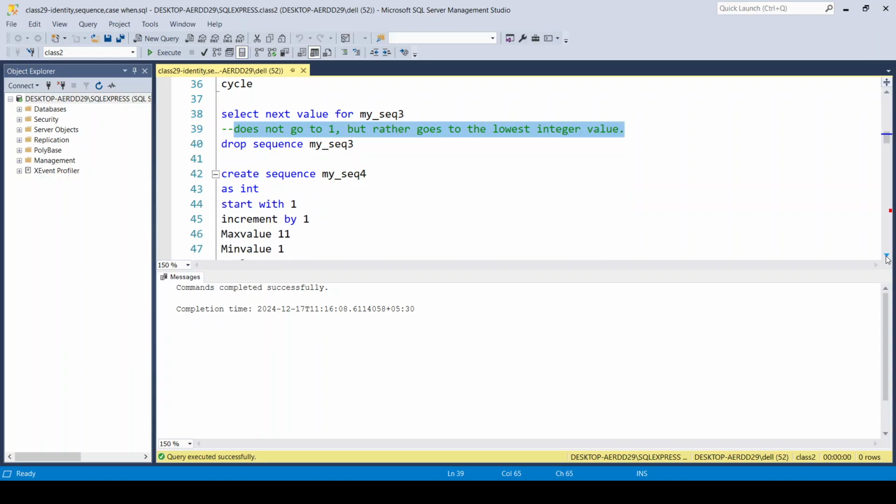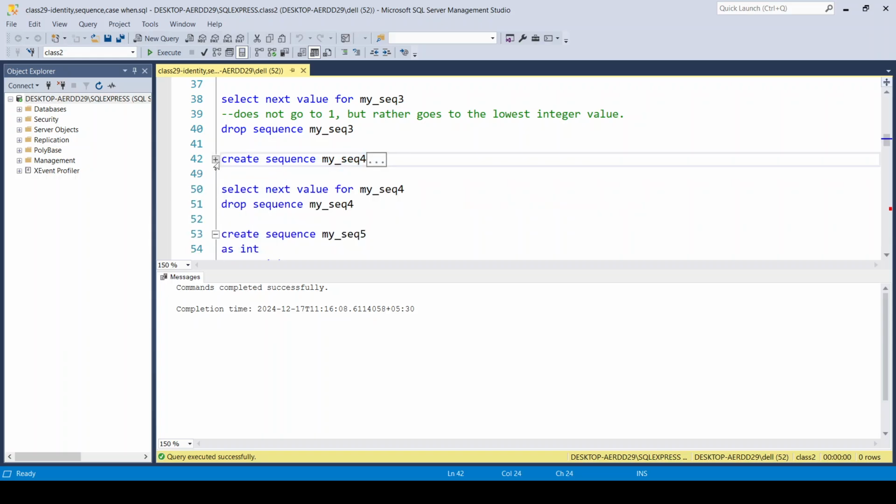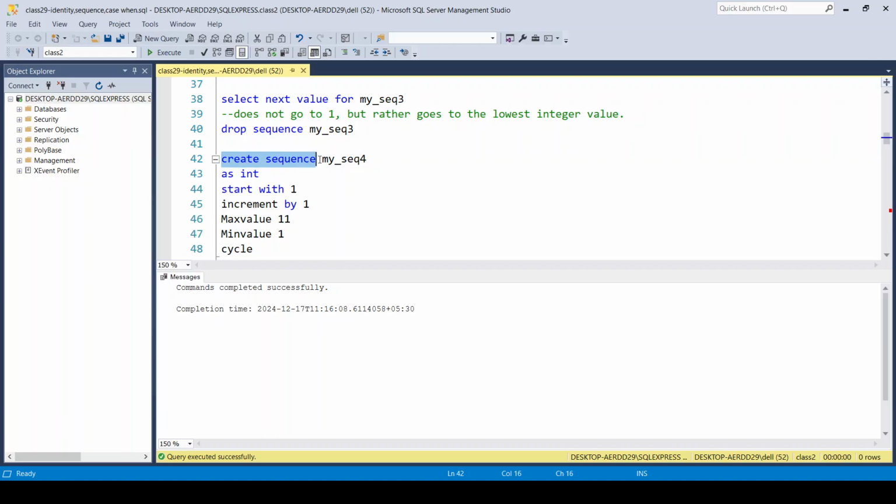So create another sequence, that is my_seq4. Everything is same. Give the command create sequence my_seq4 as int start with 1, increment by 1, maximum value 11, minimum value 1. Okay, we know this is max value keyword, and this is used to set the upper limit, which is 11. And another keyword we can use, which is known as min value. Whatever value with which it started, that value only I'm setting up as the min value, which is my minimum value, that is 1.